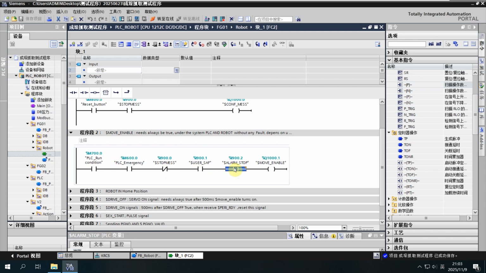Okay, which is the automatic external start signal, you can find it, and we will output to the robot move enable. Okay, this is the second program code line. Move enable needs to always be true. Then these three conditions are from the robot side, and for the PLC side you can modify based on your project.